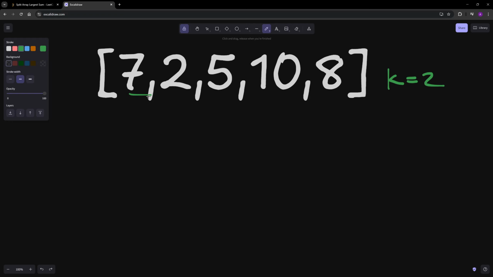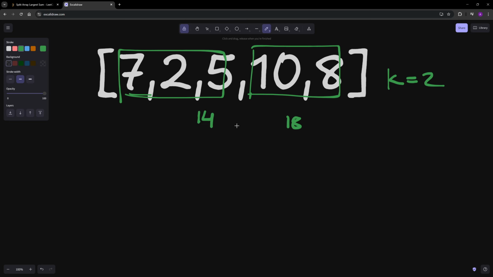Because see, there might be different possibilities. There might be one possibility if I include this and if I include this, right? And actually this gives me the best answer because this sum will be 18 and this sum will be 7 plus 2 plus 5, that is 14, right? So eventually we need to select the maximum sum out of it. The maximum sum out of it will be 18, right? And that's what we are going to be doing in this question.